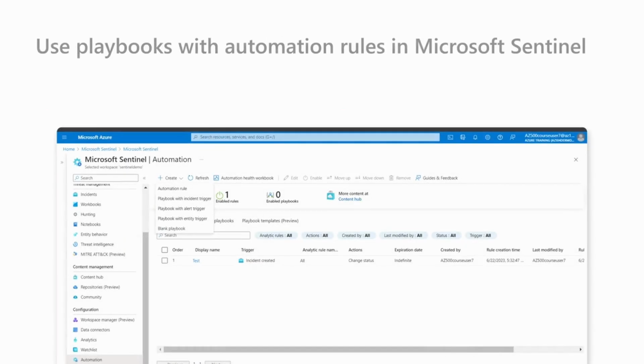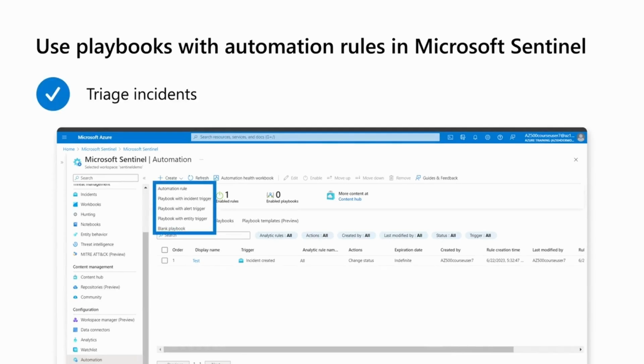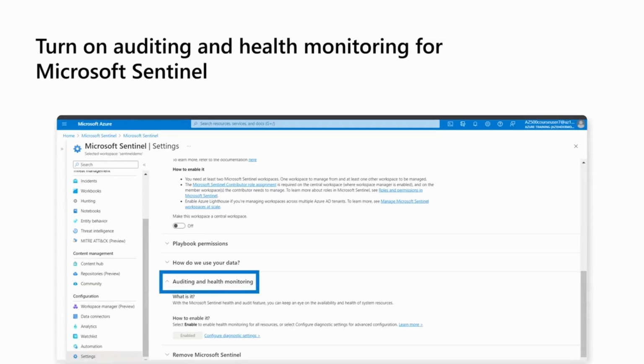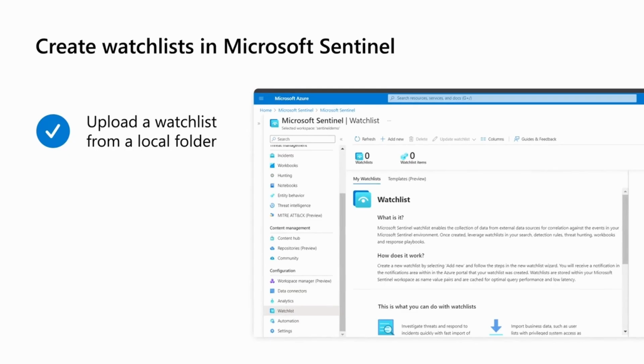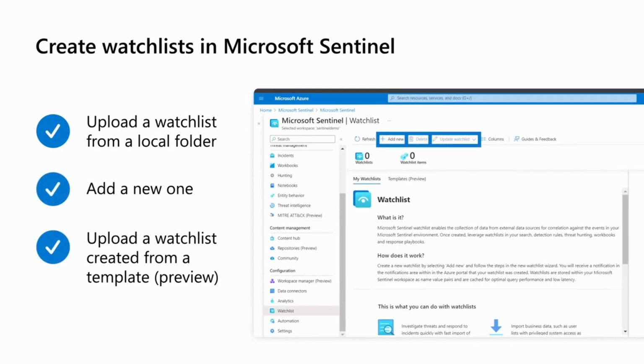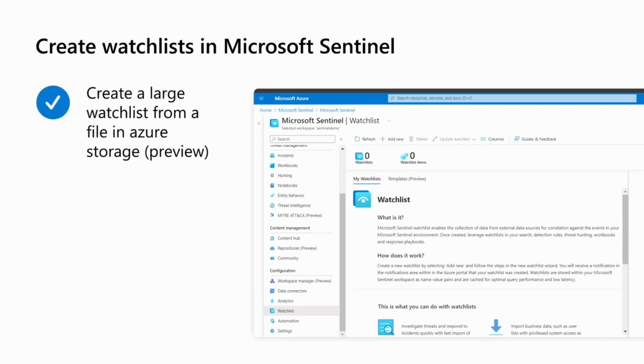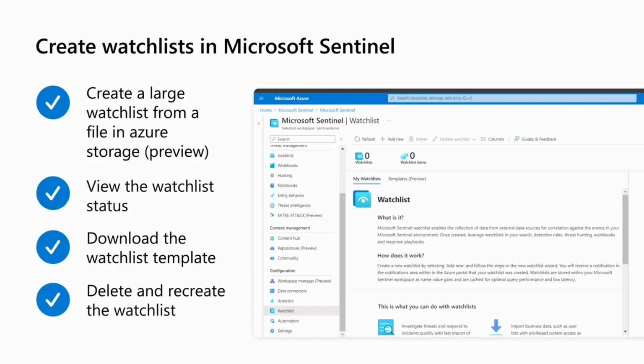Next, you learned steps to use playbooks with automation rules in Microsoft Sentinel, which helped you to triage incidents in Microsoft Sentinel. You can automatically assign incidents to the right personnel and add tags. Then you learned steps to turn on the auditing and health monitoring feature in Microsoft Sentinel. Further, you learned steps to create watchlists in Microsoft Sentinel, such as uploading a watchlist from a local folder, adding a new one, or uploading a watchlist created from a template, Preview. You can also create a large watchlist from a file in Azure Storage, Preview, view the watchlist status, download the watchlist template, and delete and recreate the watchlist in a local folder's Log Analytics view.